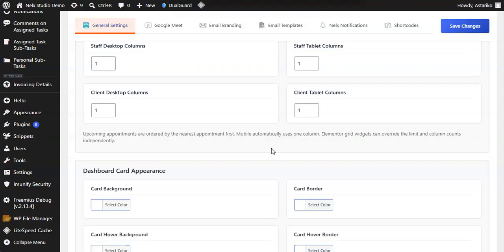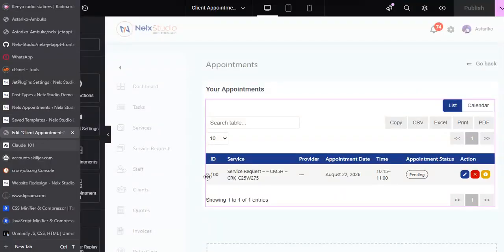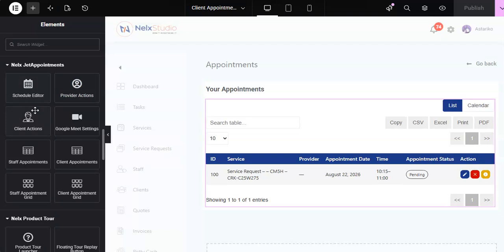If you use Elementor, then we have the following widgets that are available for you to use, all these here, but just bear in mind that provider actions and client actions are now legacy, although you can still use them if you want to. And to learn how those work, you can refer to the previous video.